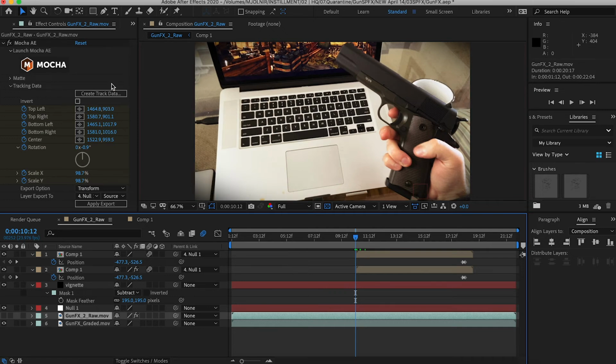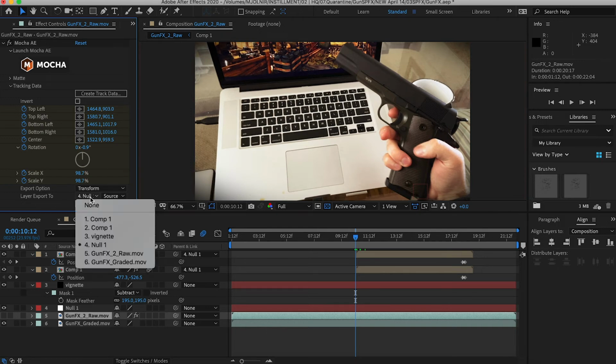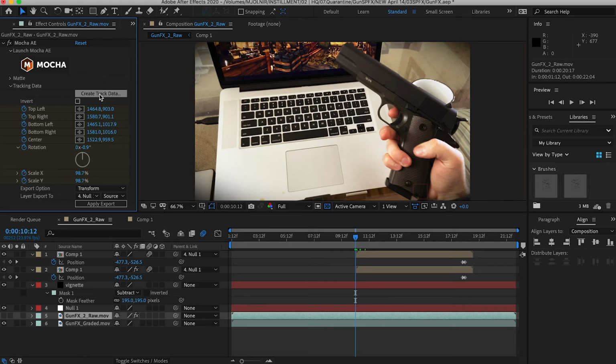Now, before you click on Create Tracking Data, you're going to go down to Layer Export To. You're going to make sure your null object that you've just created is the one selected. And don't touch this. This is the source. It's going to pull from the source what you've tracked for. Then you're going to hit Create Tracking Data. Once you click that, you'll see a bunch of fancy numbers. These will all be at 0 before. All these will change. They'll go all wacky, like you see here. And then you simply hit Apply Export.